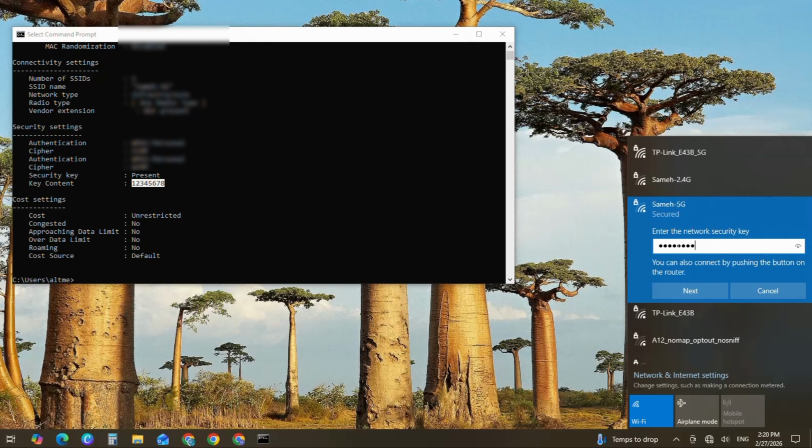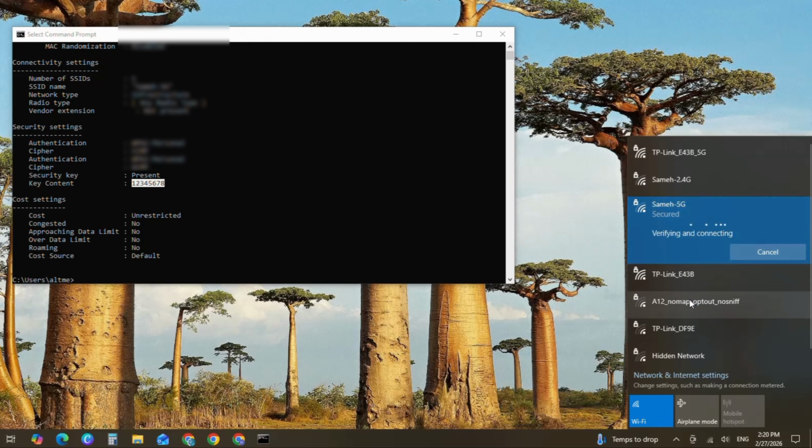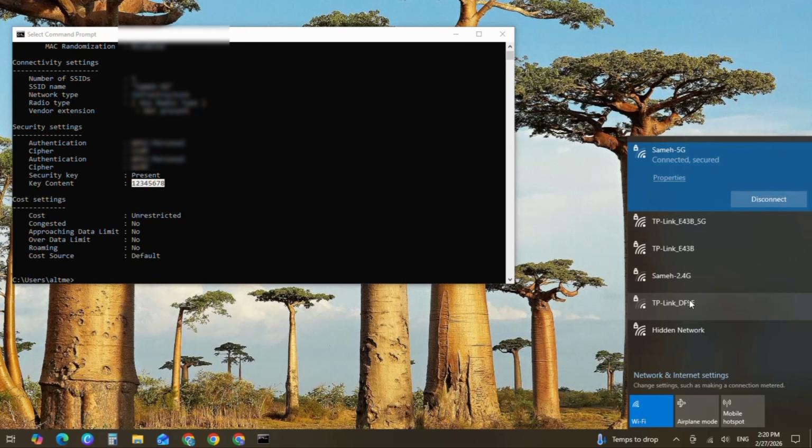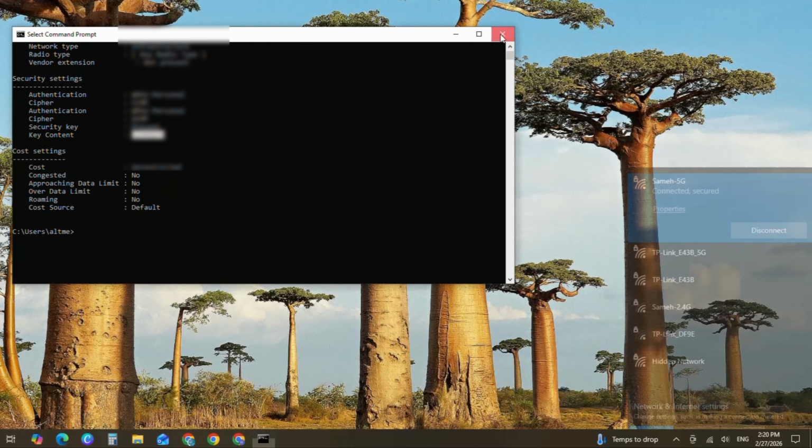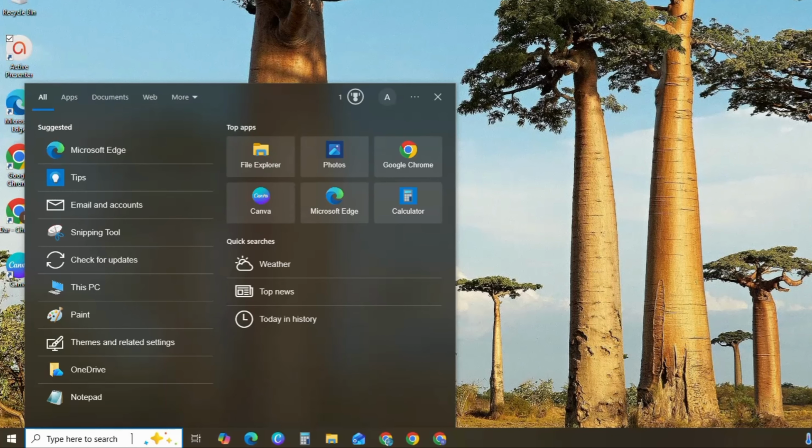Sometimes you are connected to a Wi-Fi network at work or home, but no one gave you the password, or you forgot the password and you need it to connect another device. In this video, I will show you how to find the Wi-Fi password of the network your computer or laptop is currently connected to using a simple command prompt.